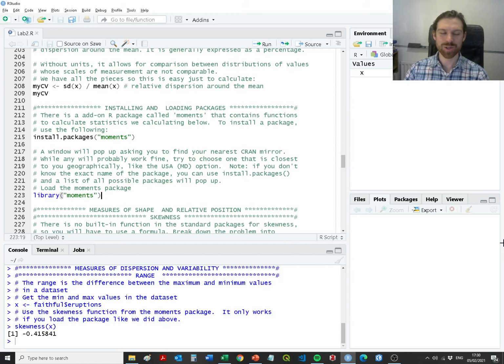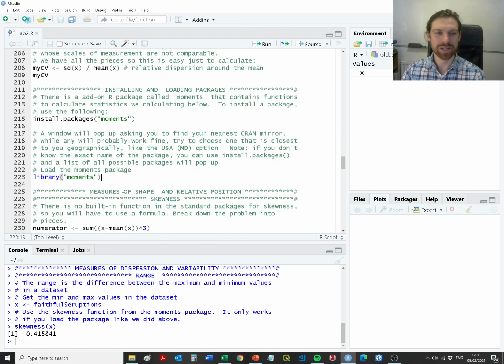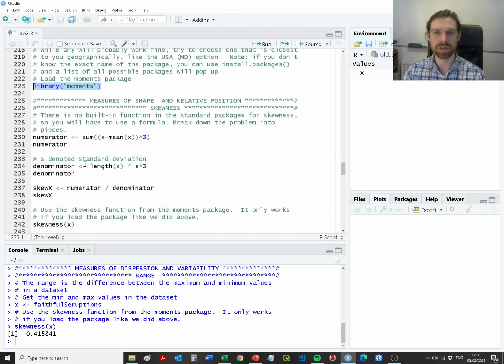Okay, great. I just had to restart my computer and it worked fine. So it's actually just R that needed restarting. So I was able just to install moments, the package we need, and then I was able just to call moments and bring it into my working directory.